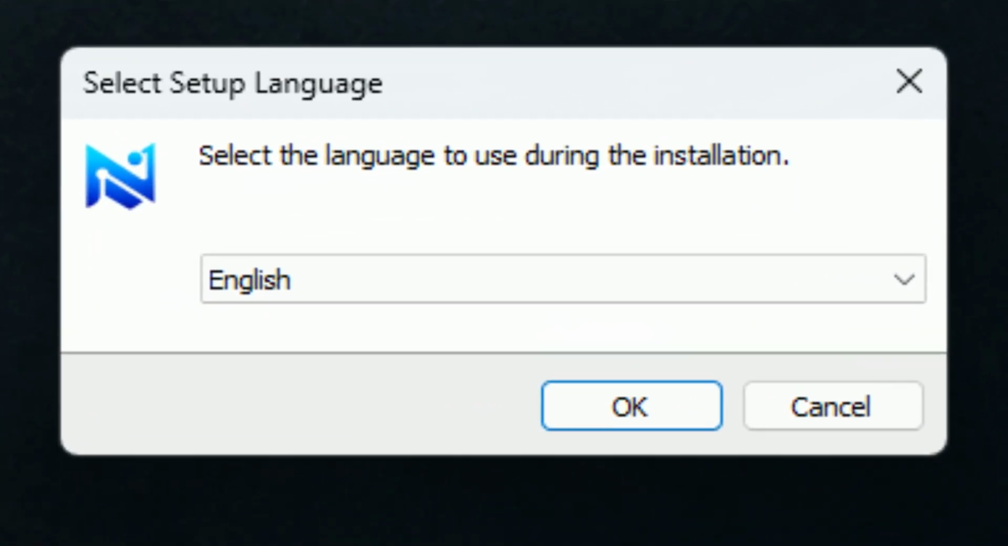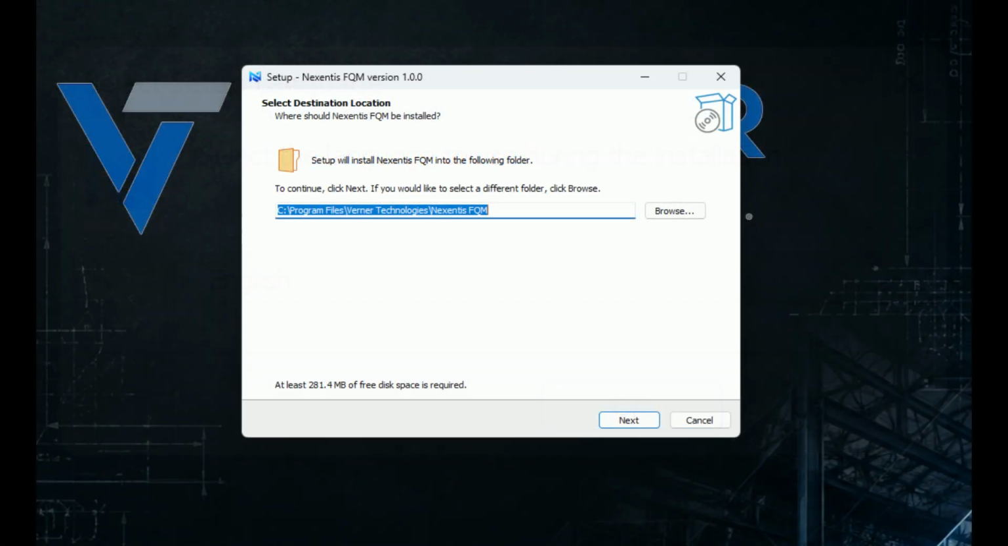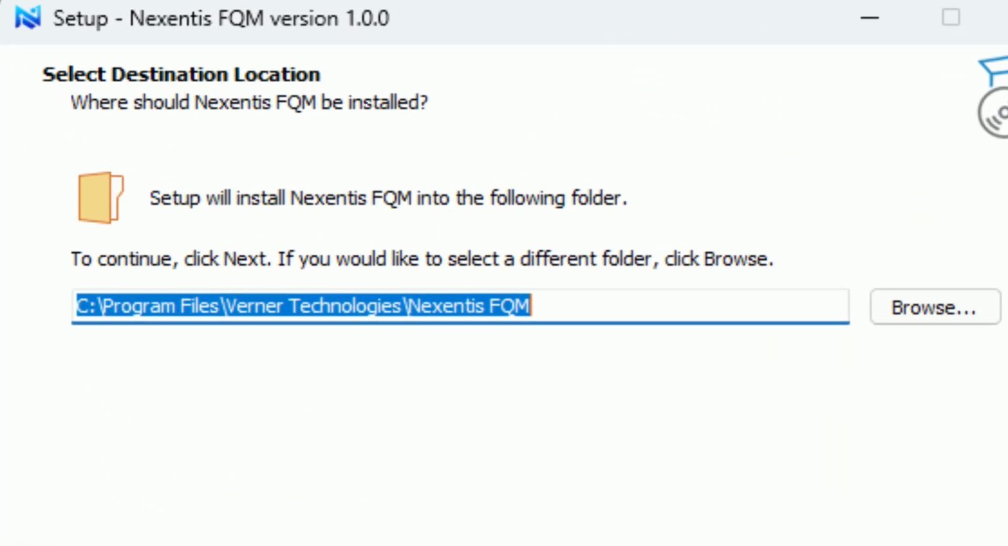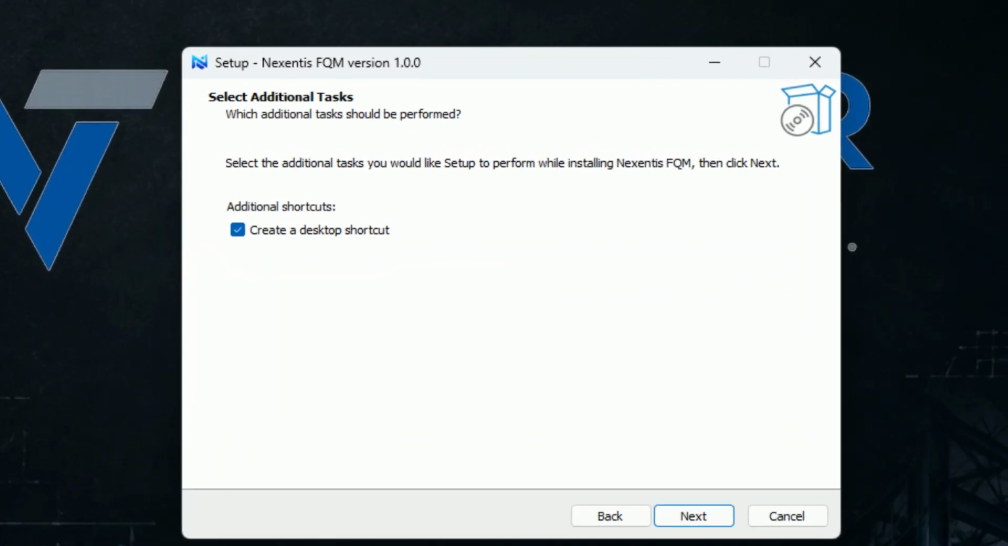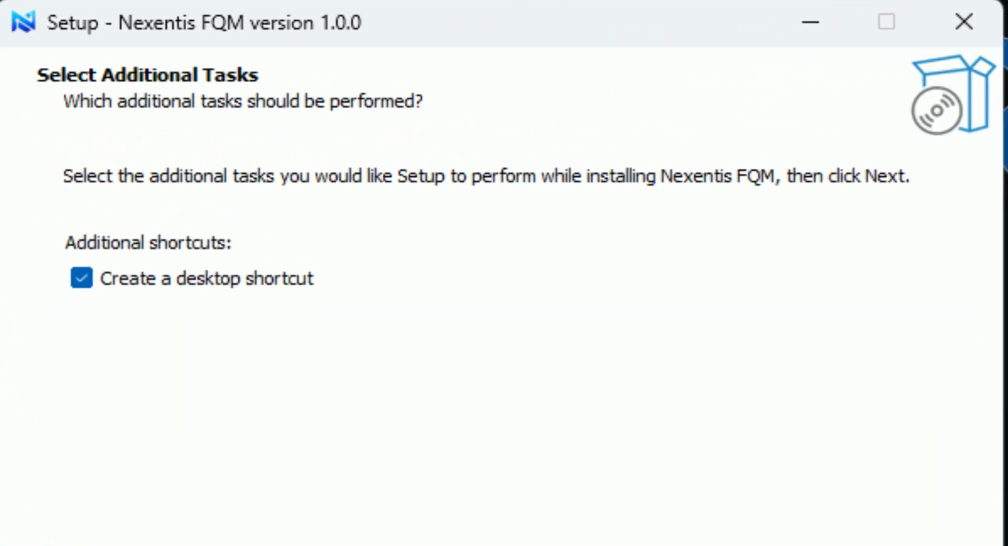Select the language you want to use during the installation, then click OK. Next, choose where Nexentis FQM should be installed. For most users, the default installation folder is recommended. Click Next to continue. You will now be asked if you want to create a desktop shortcut. Leaving this option selected is recommended, so Nexentis FQM is easy to access after installation.